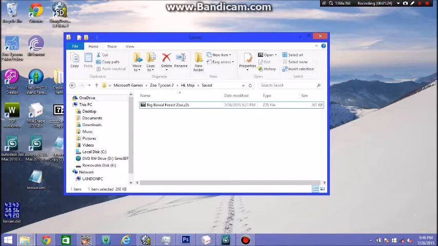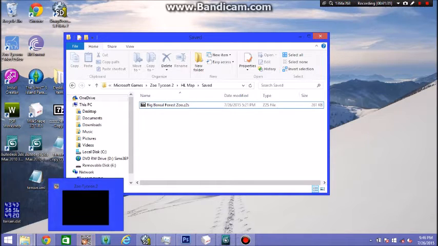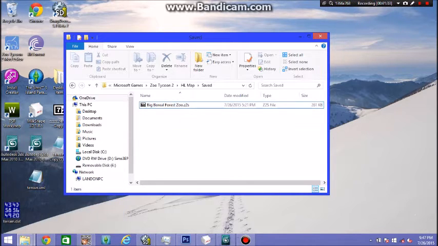Now you're going to have this file, which would usually be the name of the zoo that you save. I'm pretty sure you're familiar with Z2S files. You transfer them back and forth from computer to computer to let other people download them and put them in their save file area in the same directory.